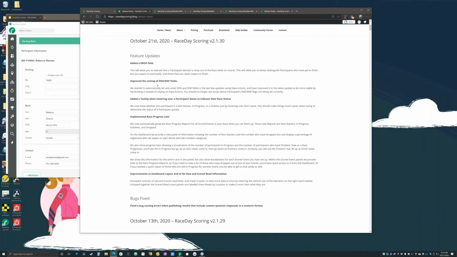In addition to that, in the last update, we started automatically setting and unsetting the did not start and did not finish fields, and we've kind of improved that. We were using a system called data actions, which in RaceDay Scoring is kind of an automated action that runs based on some other things that happen in the background, but it's not a very stable system. So we kind of beta tested it using that, and then we baked it in once we got it right.